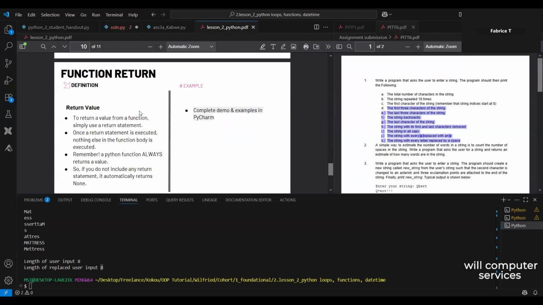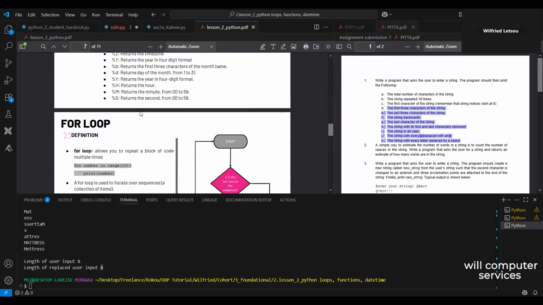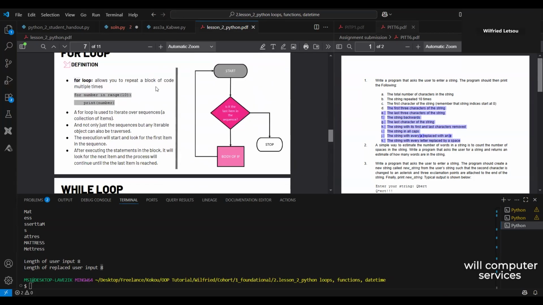Right. Okay. So the definition of the for loop: I said it allows you to repeat a block of code multiple times, and a for loop is used to iterate over sequences. A sequence is the same thing as a collection of items. Examples of sequences in Python are list and tuple, but the primitive sequence type in Python is a string. Remember when we defined string, we said it is a sequence of characters. So a string is a sequence.